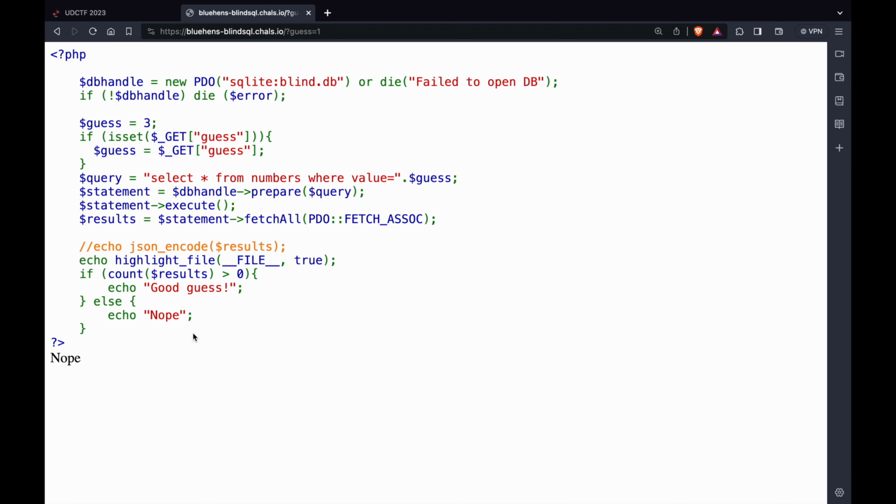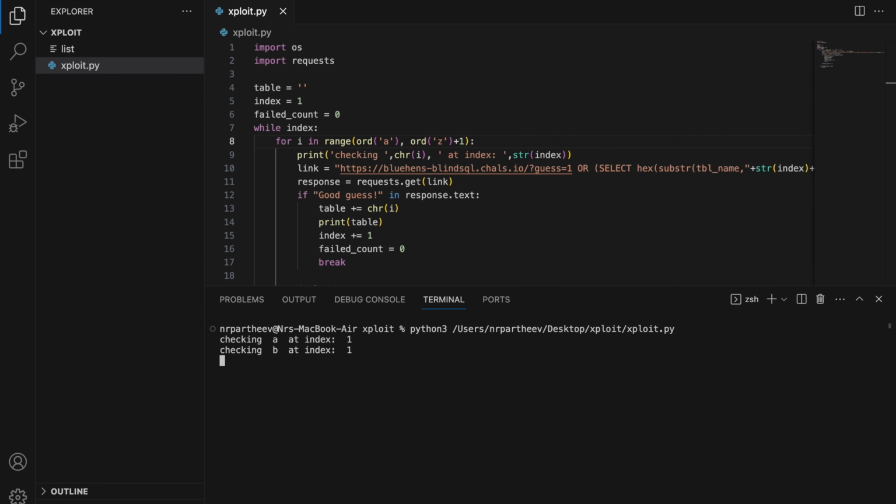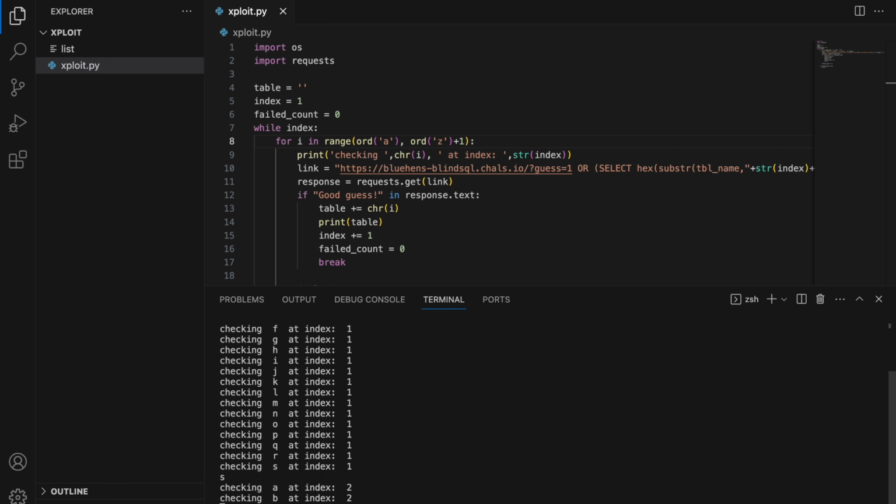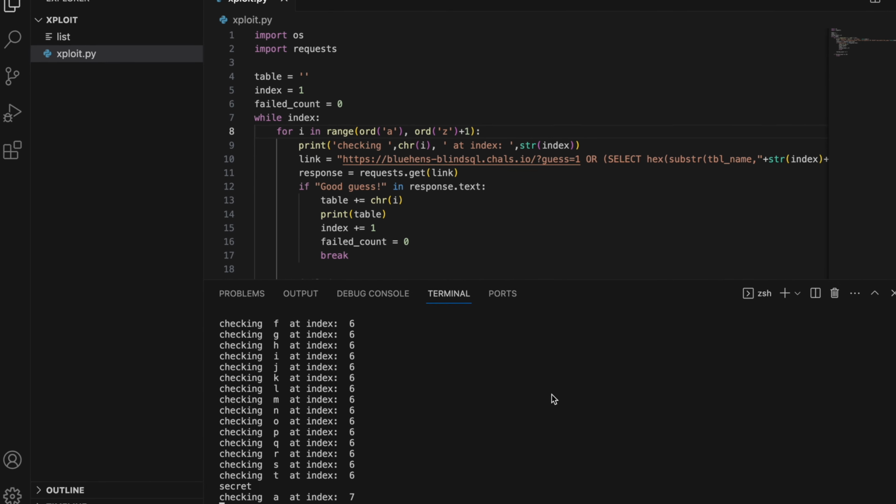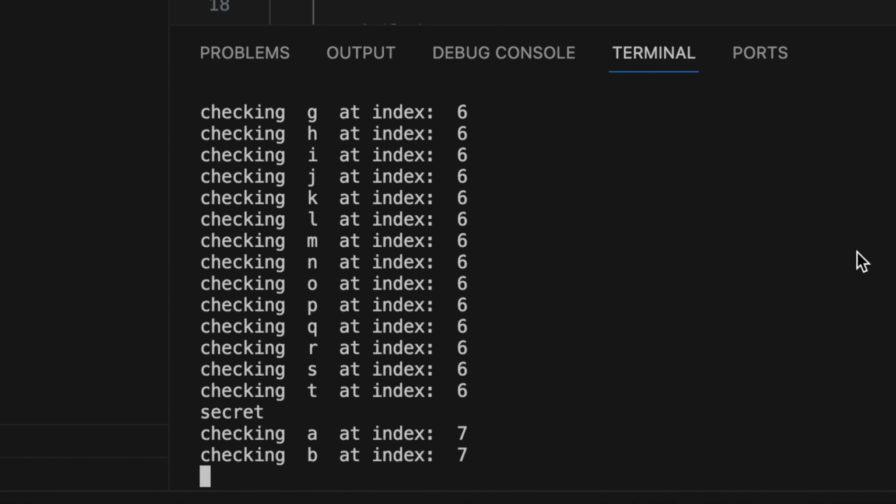We can also see that this is an SQLite database. I wrote a simple Python code which tries to find the table name in the database. Finally I was able to find the table name as secret. Well, now we have to find the column name, so I tried to guess it. Finally I was able to find that the column name is flag.